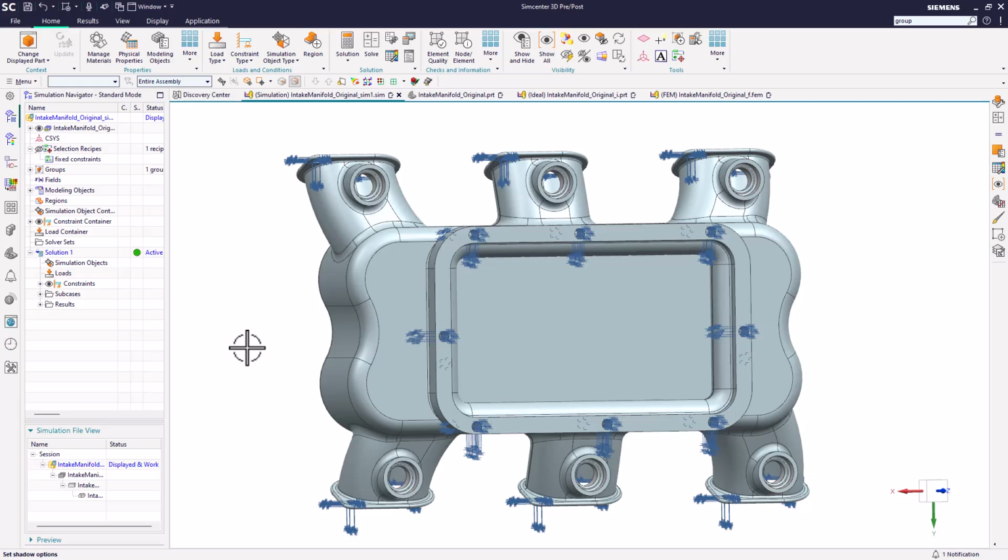So this is how recipe-based attribute groups can be used to create selection recipes which support robust finite element model updates.